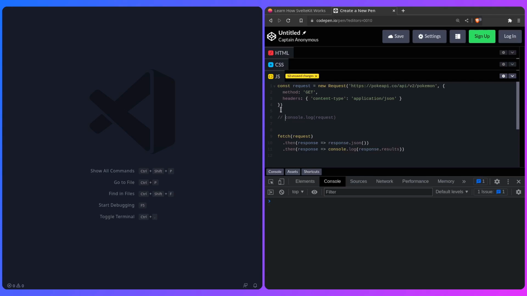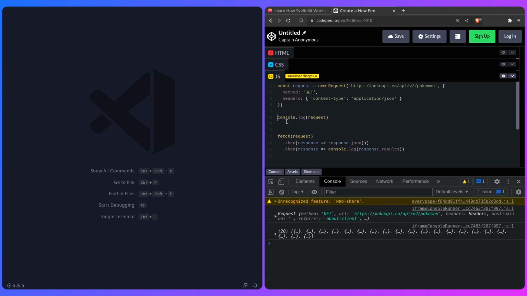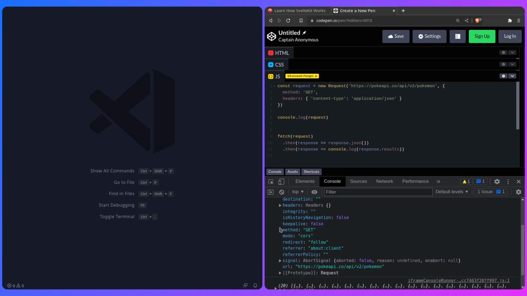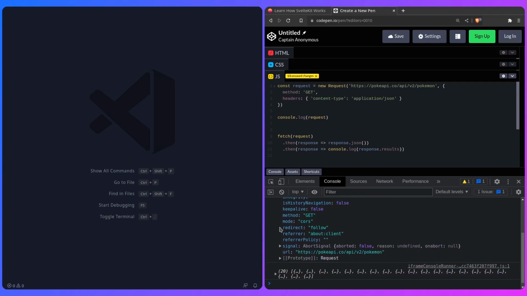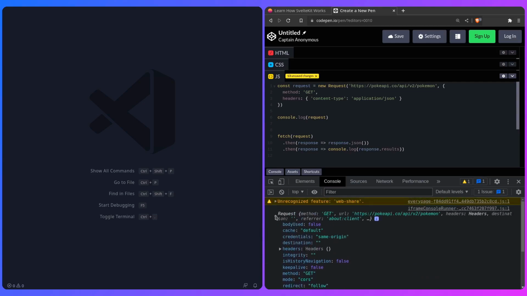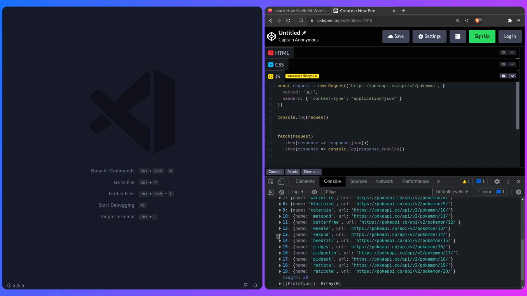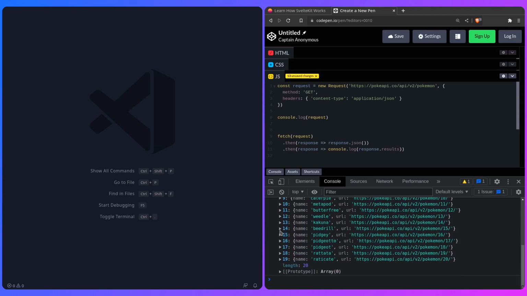So if I uncomment console log request, just so we can see the request, we're going to also see the fetch. So this is the request itself that we created, right? So you can see it has a lot of properties, and even more you can read, of course, from the documentation as before. But yeah, this is just the request, and here is the response we get. So we get a list of Pokemon, and how wonderful this is.